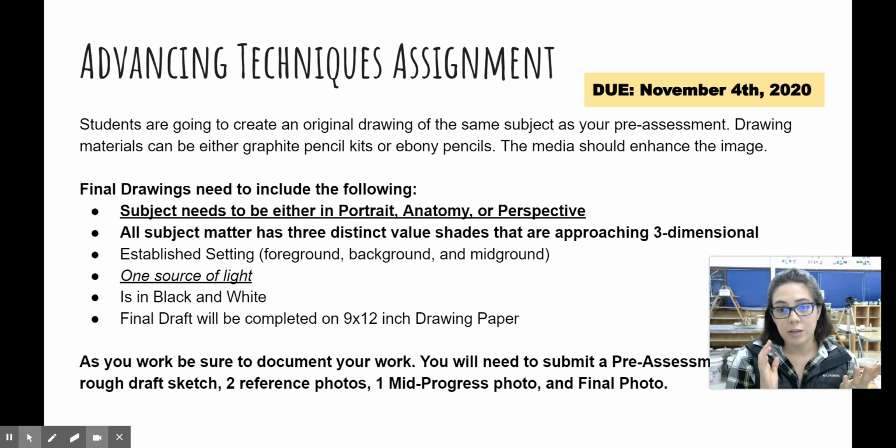So drawing materials for this assignment are going to be either your graphite pencil kits, or your ebony pencil. It's up to you. However, the media should enhance the image. So your final drawing needs to include the following. It needs to have a subject that needs to be in either portrait, anatomy, and perspective. So it's either one of those three topics from the advancing shading techniques video WebQuest document.